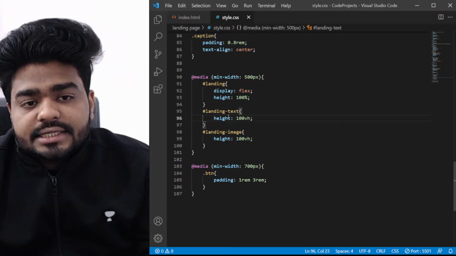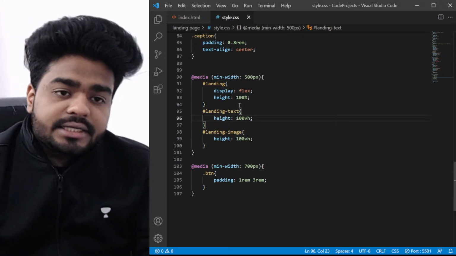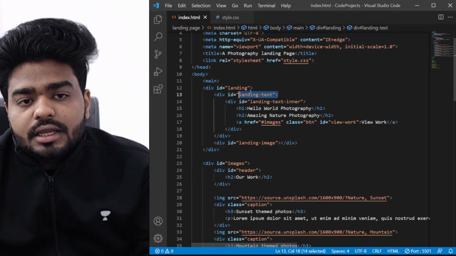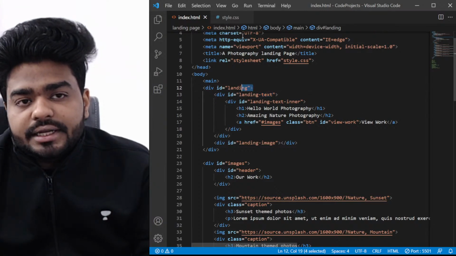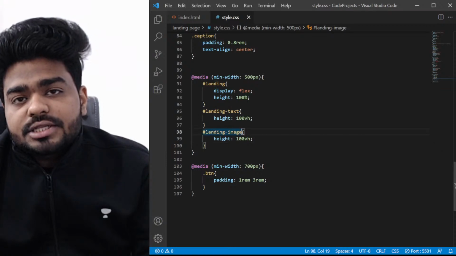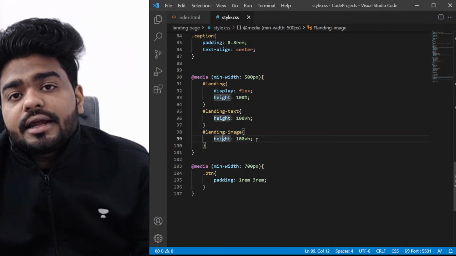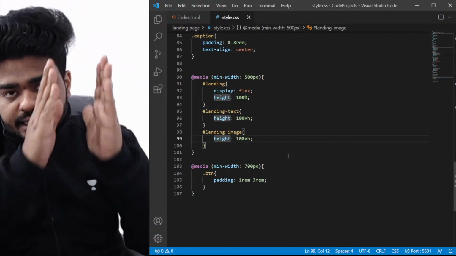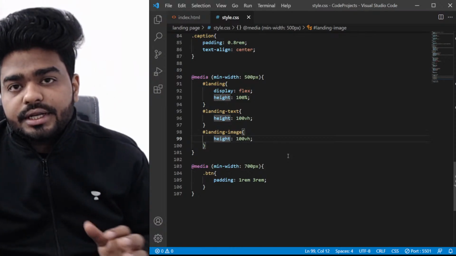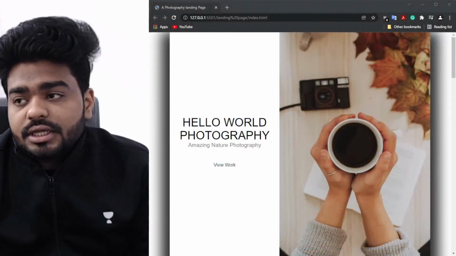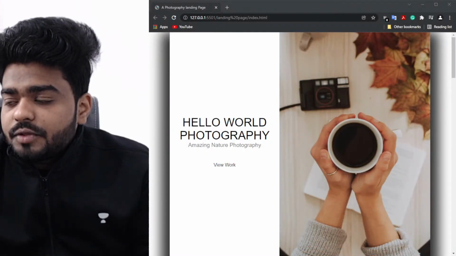Now the landing text is 100 VH. Again, landing text is also the same thing. If you look here, landing text is the same. Inside the landing we have landing text, right? So it's the same thing, 100 VH. Again, for the landing image I have given height 100 VH. So if 100 VH is left this side for the text, the other 100 VH is already there, the space is left there. That's what we are doing for the image. So for the image, this is 100 VH.